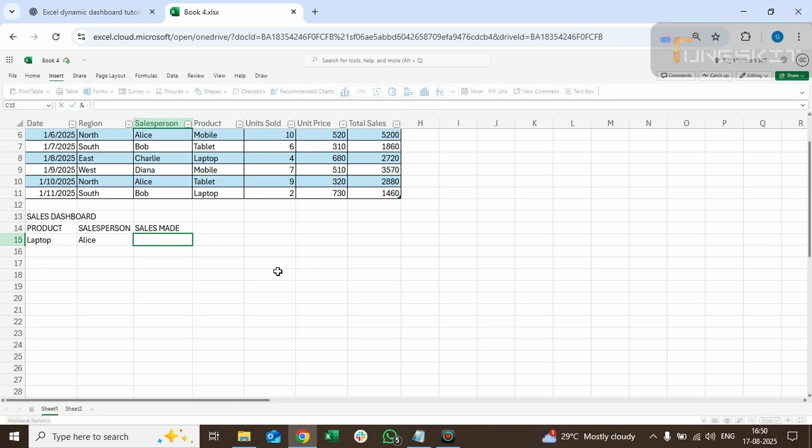So what we will do, we will press equal to here, we will type the MATCH formula. We will use the MATCH formula here, and we will write here one, because we want those records only where both of these are true.